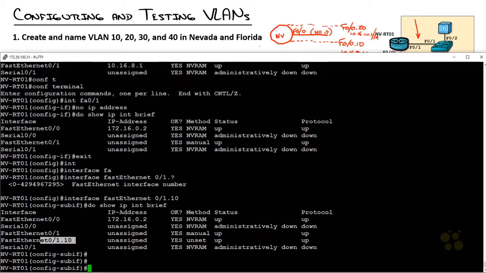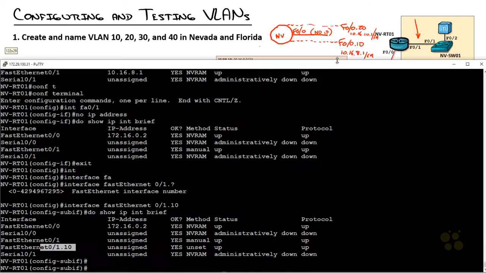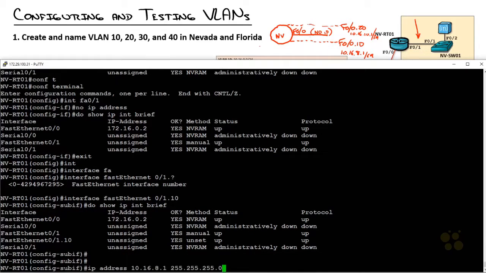Cool. So, okay, I'm going to do the steps actually out of order because I want you to see what happens. Watch this. I'm going to type in IP address, and I know you're like, out of order. What do you mean? Watch. 10.16.8.1, 255.255.255.0, right? Because that's, look up here, hang on, let me maybe screenshot that. The fast Ethernet 0/1.10, right there. That's what I had planned to put on that subinterface. That's the IP address, right? I'm just emphasizing. I know you guys are following. I just want to make sure.